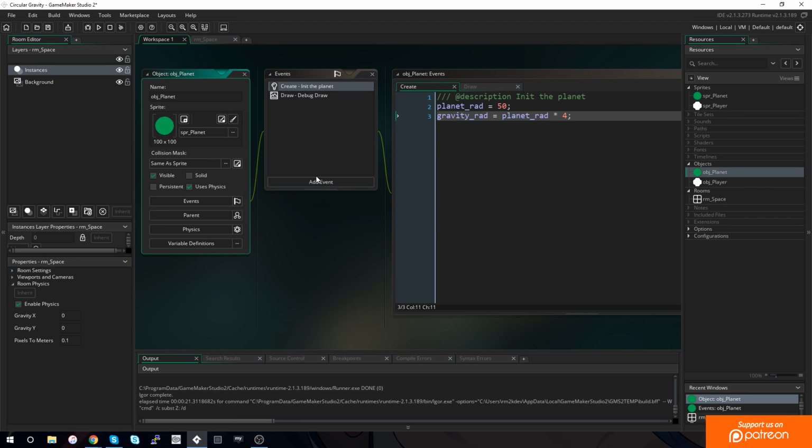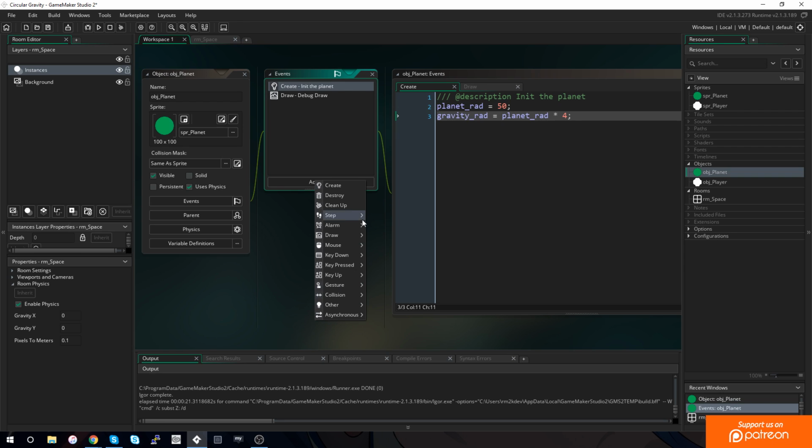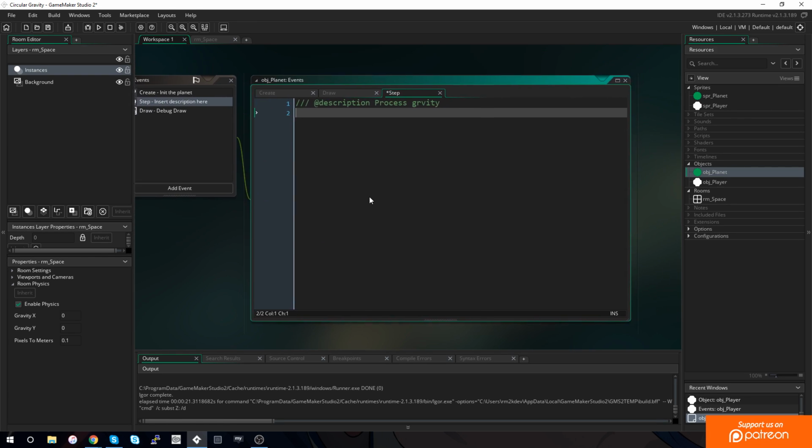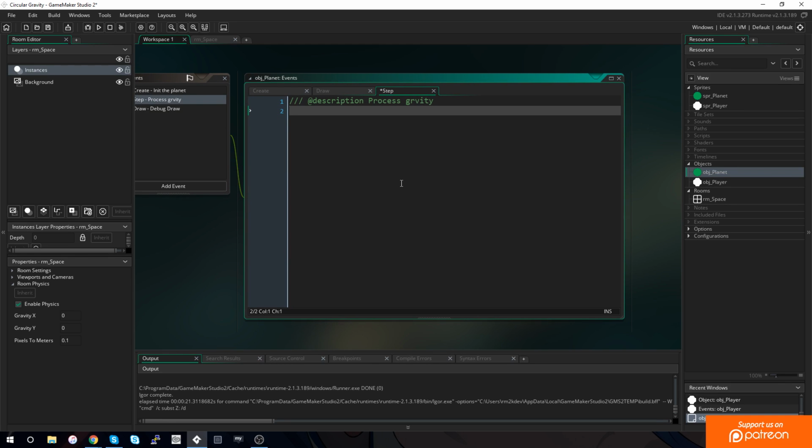So we'll go ahead and create a step event in the planet this time. I'm going to give it a name, process gravity. Right, so that's going to be the name. And what we're going to do is loop through each... Hang on a minute. We're going to do it like this.